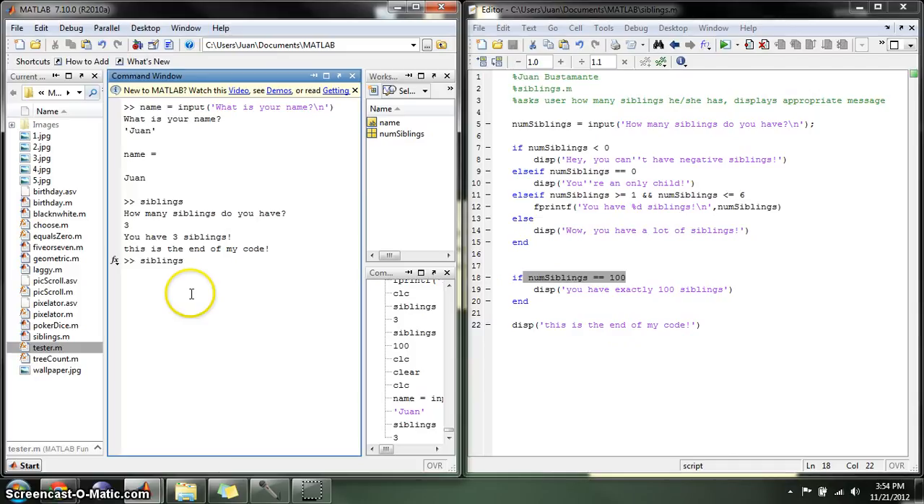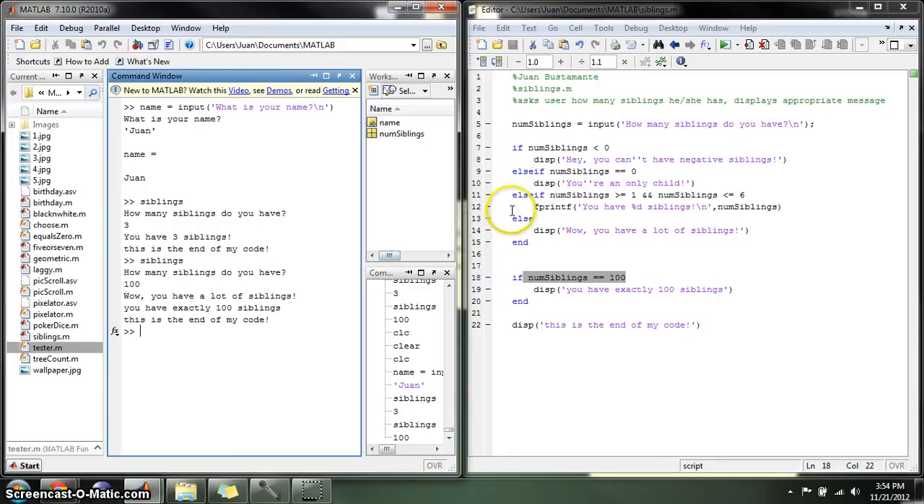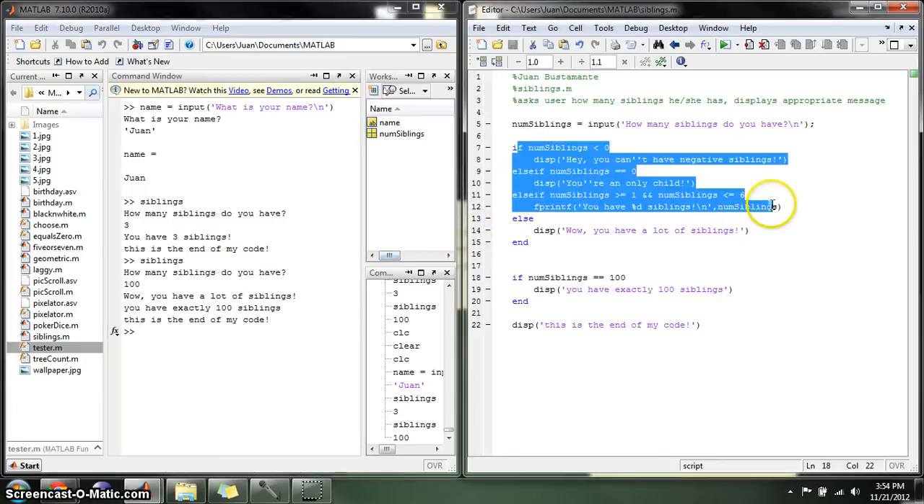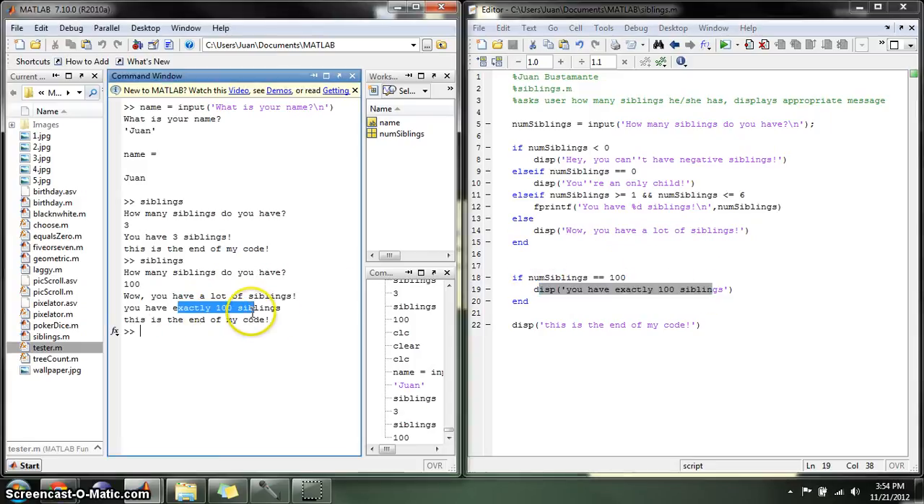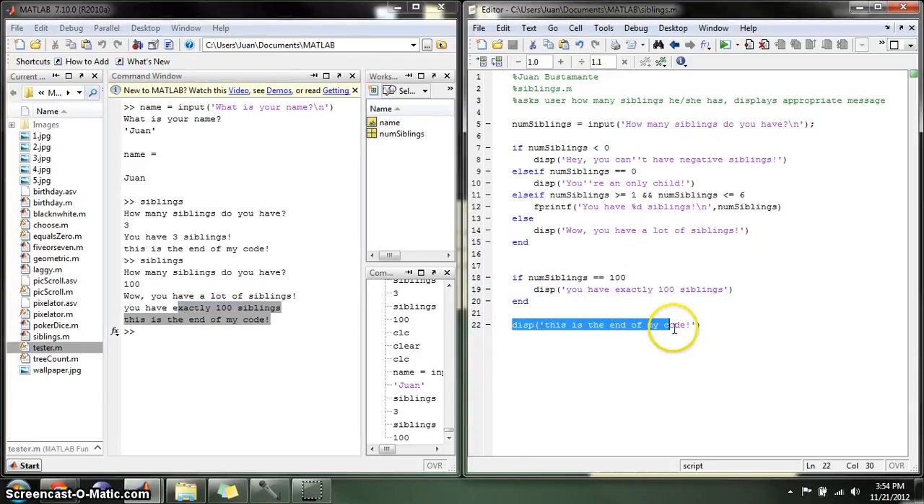But if I say I have 100 siblings, then it's not gonna be any of these, none of these three things are true, it's going to go into the else statement, it's going to display this, and then it's going to end. And now it's going to go into a new if block. This is true, so it's going to disp this, which is right here, and then disp, this is the end of my code.